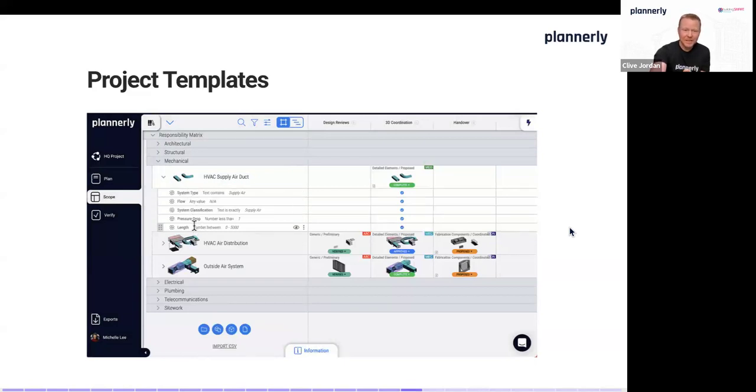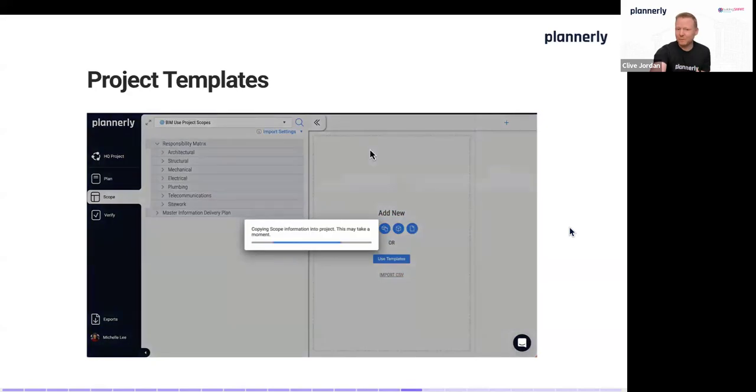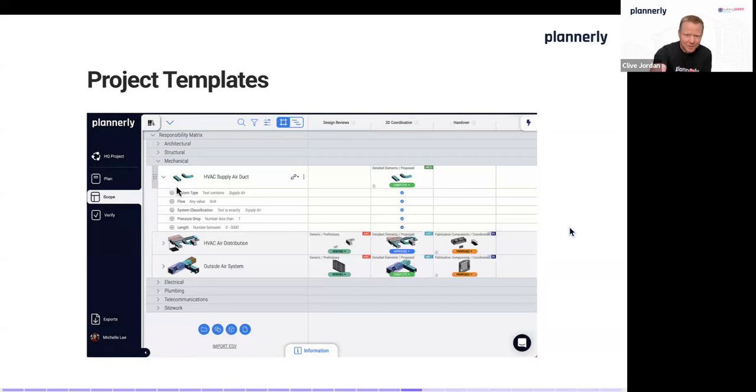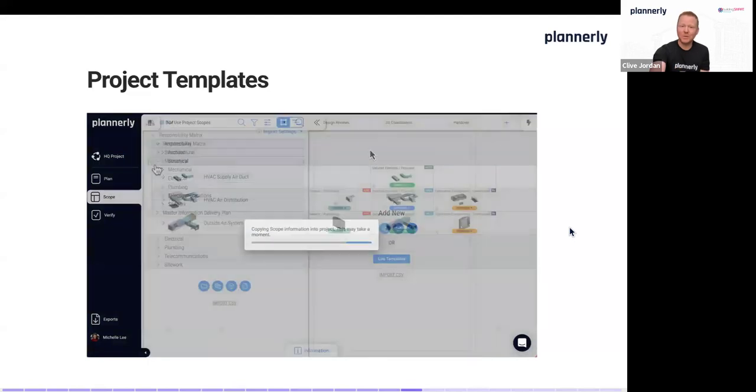The example we see here is the HVAC supply air duct needing to have certain properties, certain understanding of flow, being able to define values for the materials, I think, so pressure drop, the length of them, the system type, classification, and all of these are able to be described in a human and also a machine readable form.